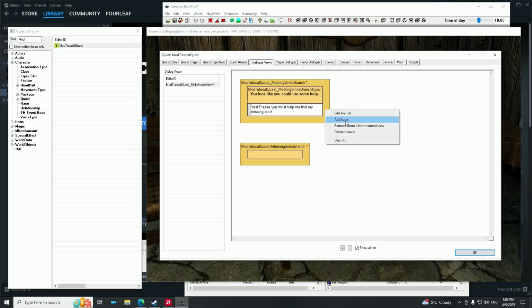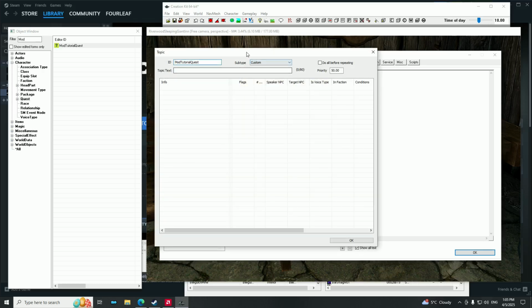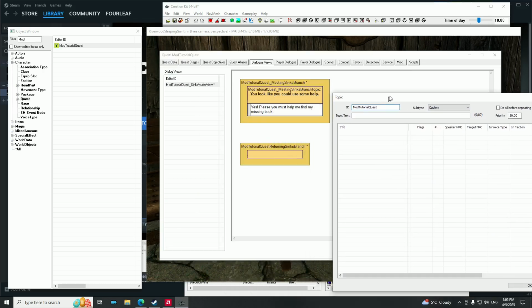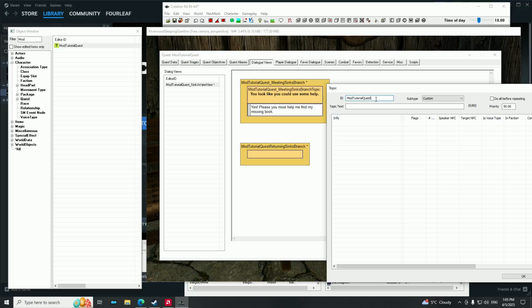So now we need to add another topic. And what we do is we just click in this yellow box here, right click, add topic. I'm going to have to give it a name, ModTutorialQuest. Call this Meeting Syncs. Yes. Sure, I can do that.